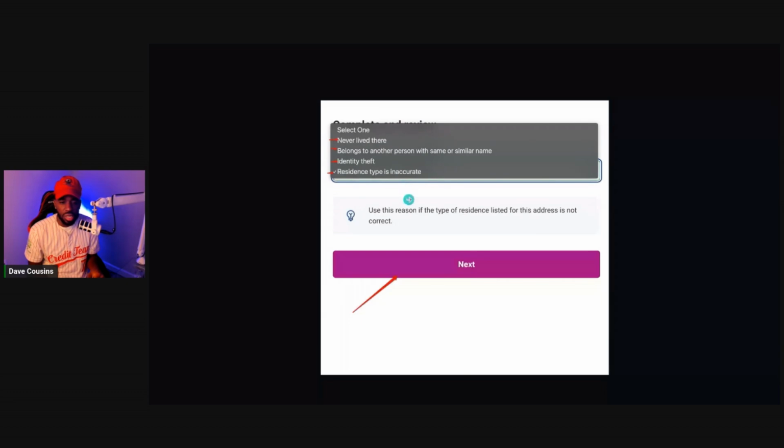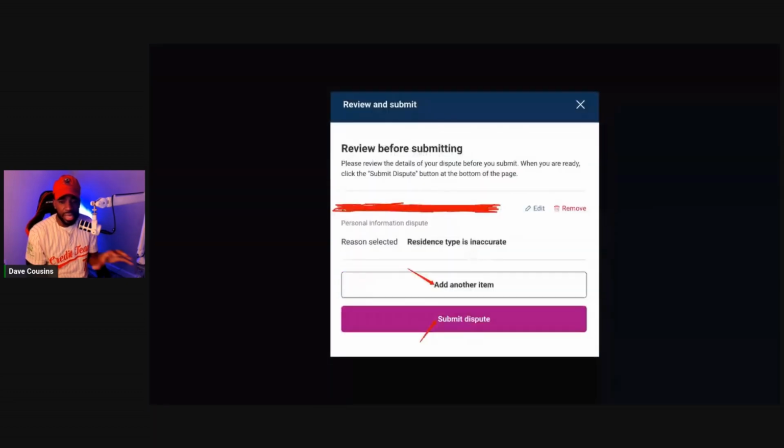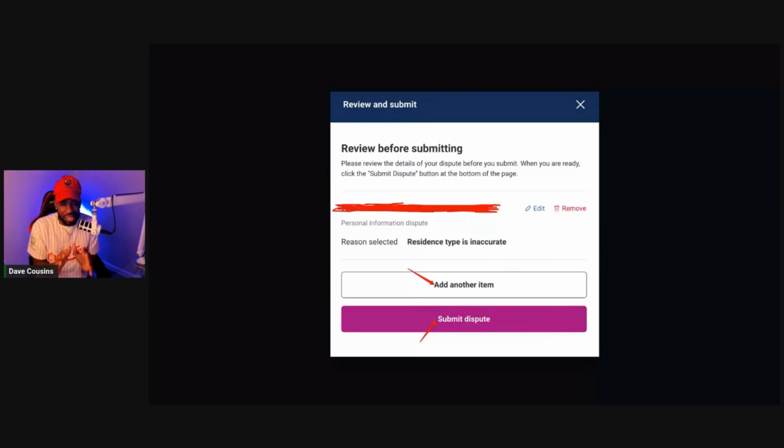All right. Now, once you click on next, you're going to be able to add up to 5 disputes at a time. But once you add up 5 disputes, then click on submit your dispute and then go back and do another 5 and then go back and do another 5, go back and do another 5 until everything is disputed and is watched. And you're going to see some of those addresses get removed within the next 24 to 72 hours. All right.